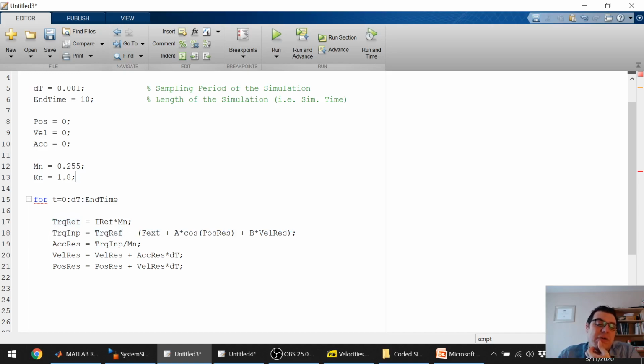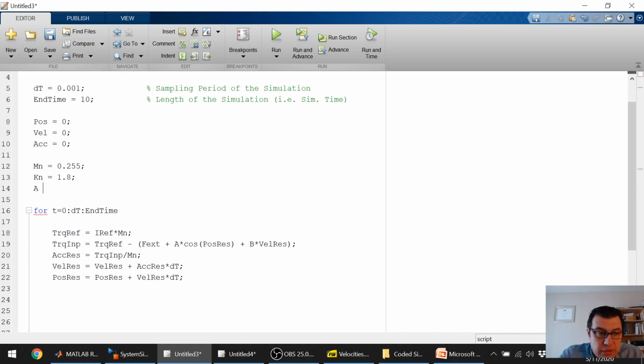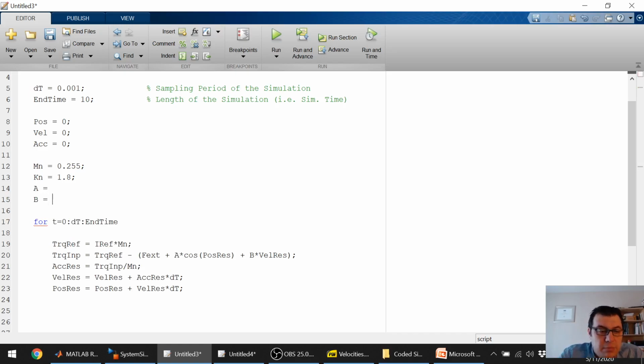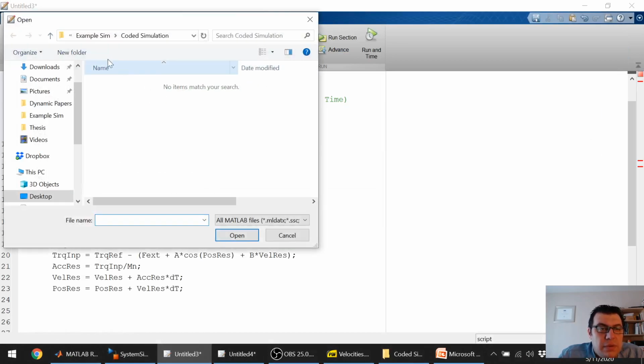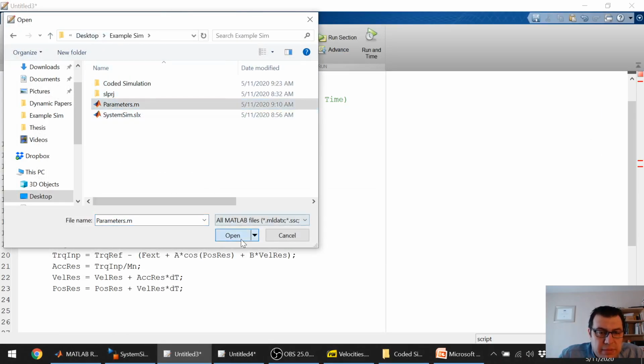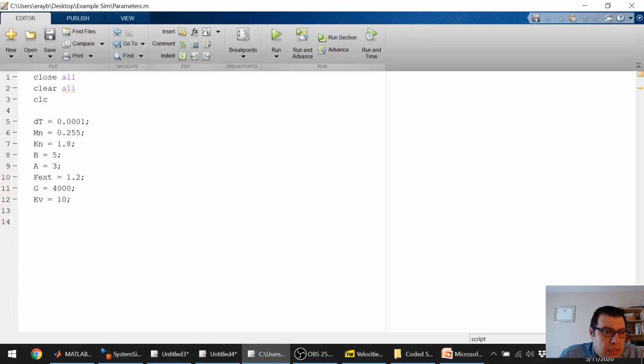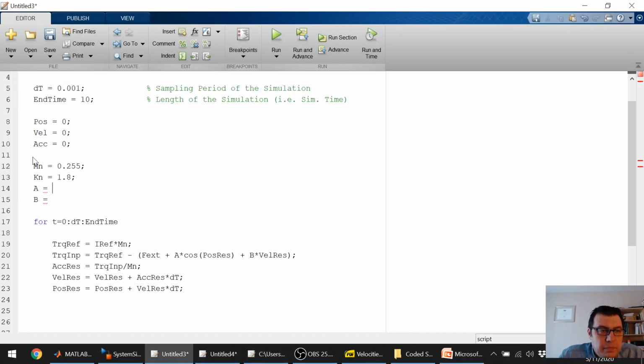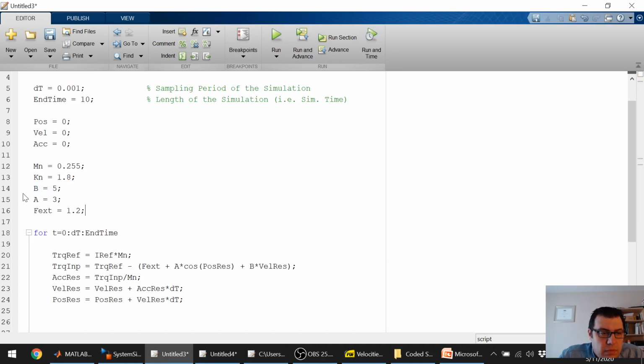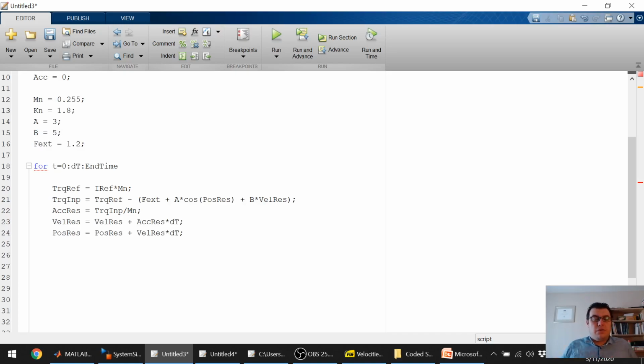Of course, if you're writing here A and B, you have to define those values, A, B. And I'm going to take them to be the same as the previous parameters function, like this. Okay, you have A, B, and F external all defined. That's exactly the same as the previous function. All right, so far so good.